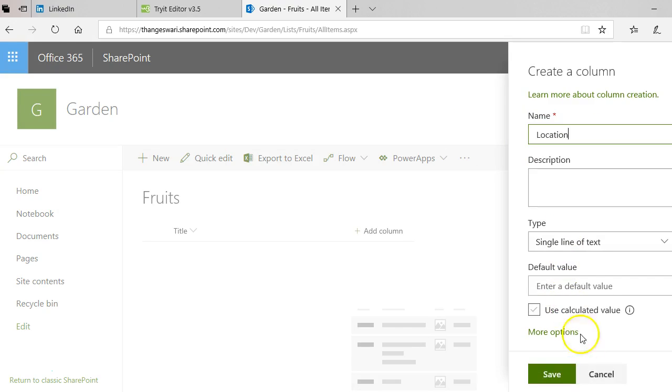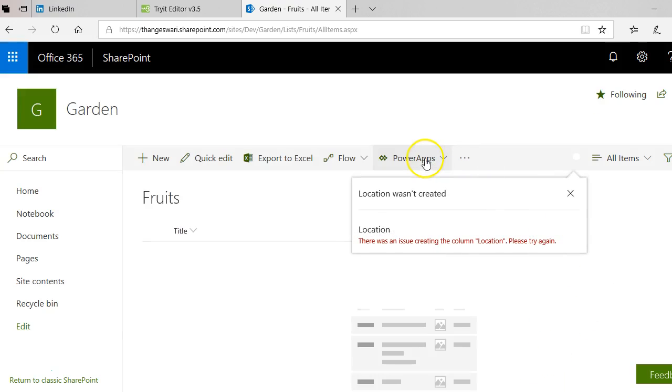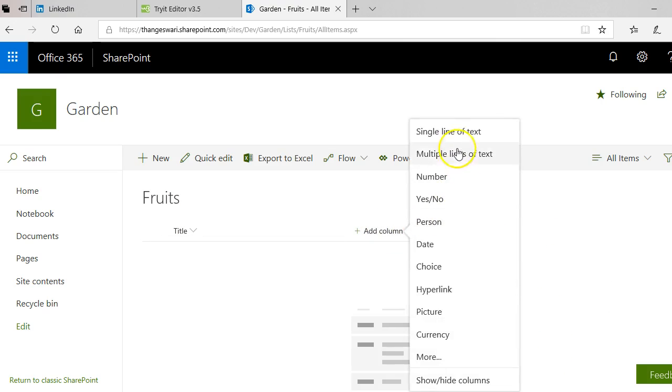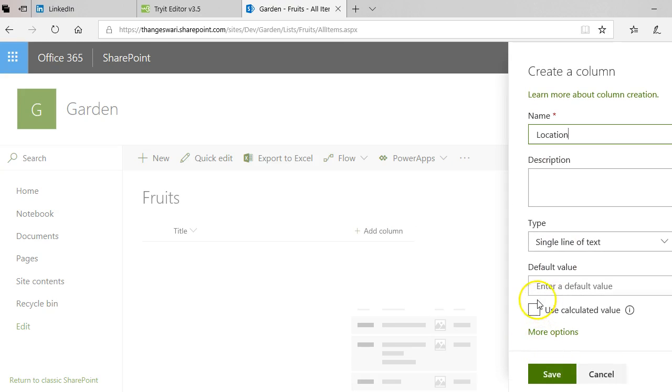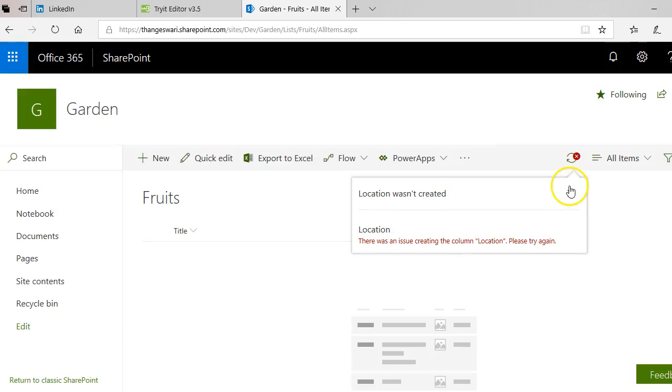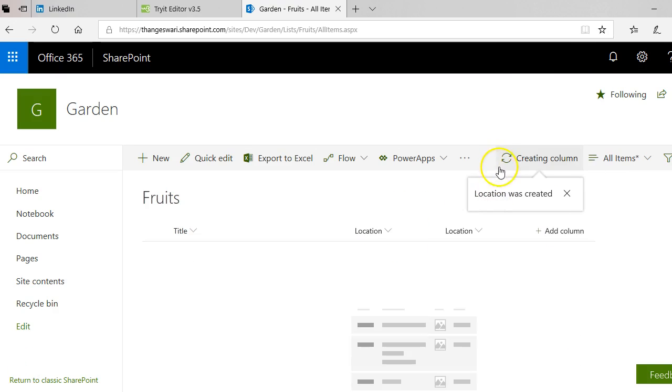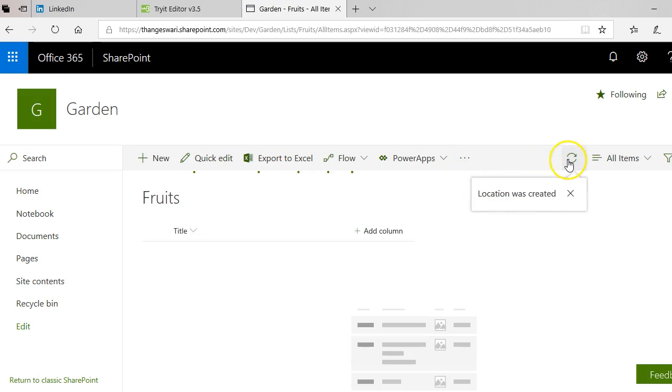Let's just give a simple column called location. Let's add again single text. Let's give a default name as Australia. Save. In case you get any errors, just select this refresh button and it should be created. So the column is created.